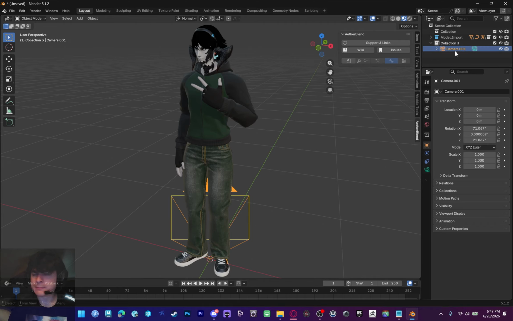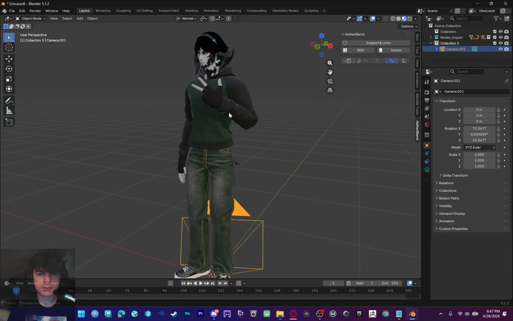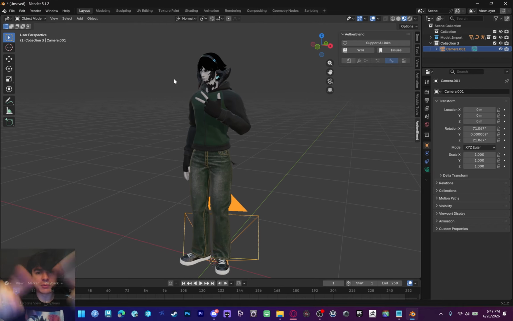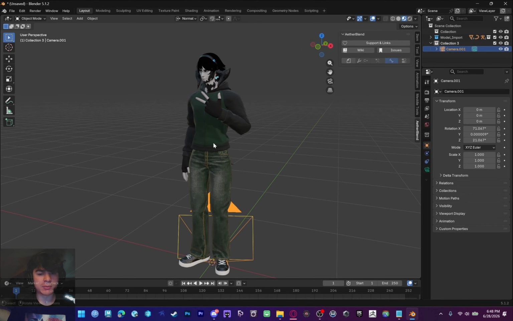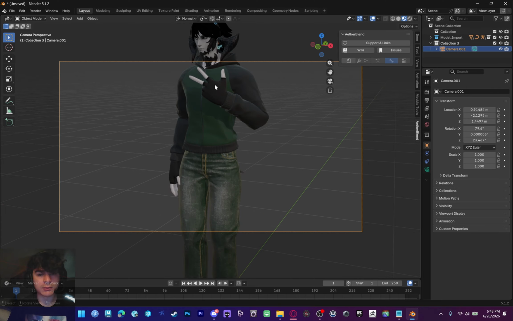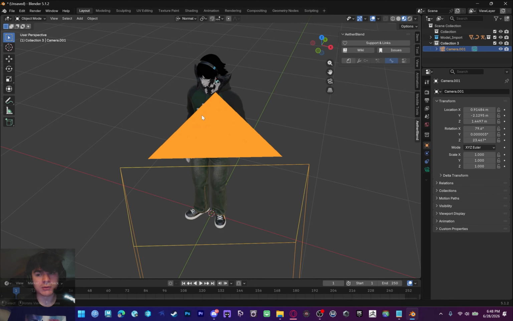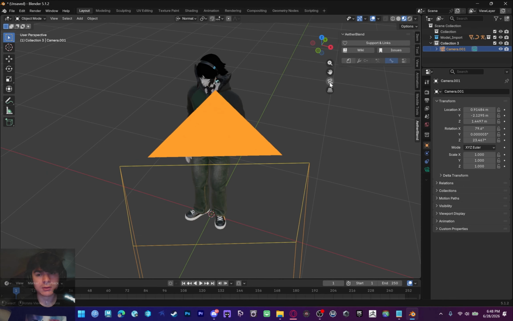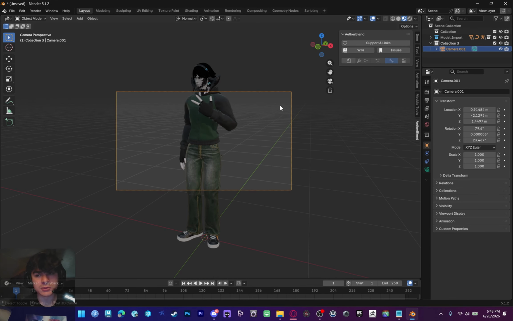And basically all you want to do is line up your viewport display to wherever you want it to be centered at. And then while the camera is selected, so click up here, you can go to View, Align View, Align Active Camera to View. So now this boundary is what Blender is going to render for the actual render itself.